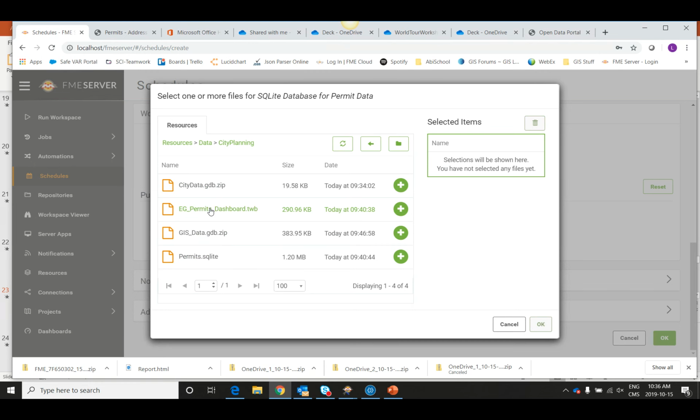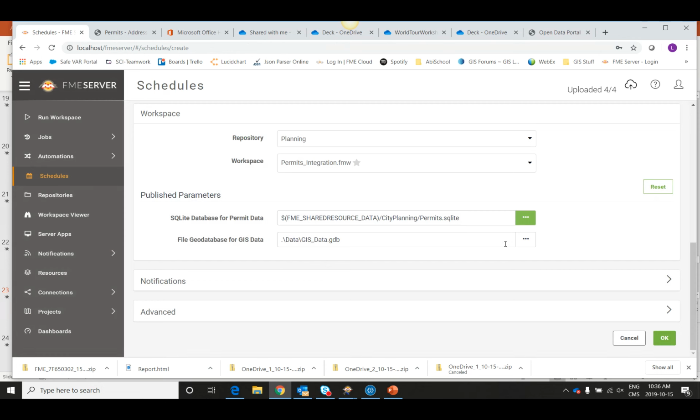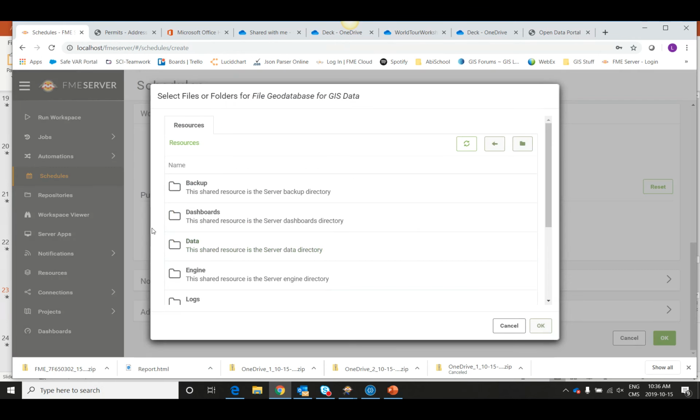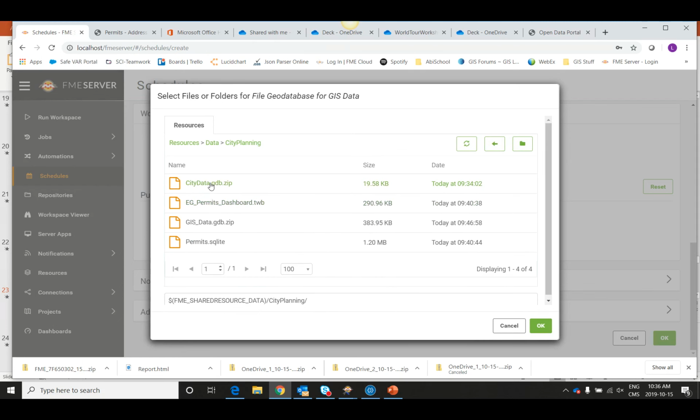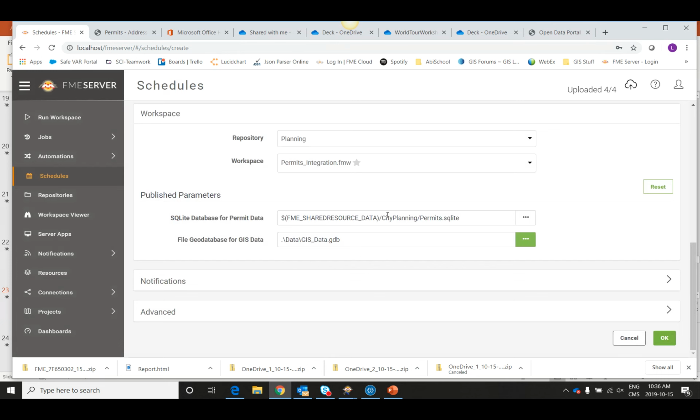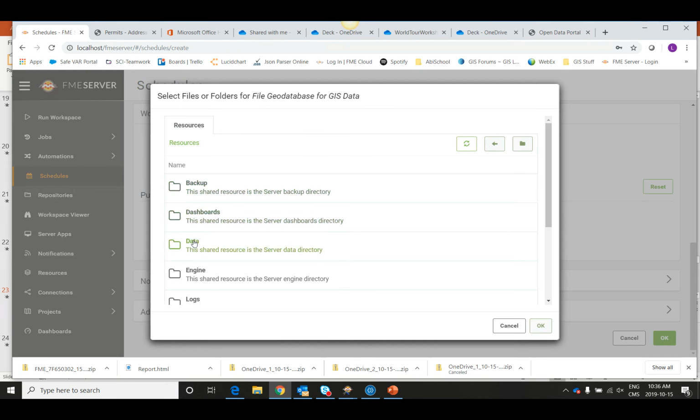City planning, and what am I asking for? This SQLite. So I'm going to tell it where the permits database is. Normally, this would be an enterprise database, like an SQL server. In this case, for demo purposes, we had to make a pre-extracted data set. What am I looking for? City data, or am I looking for GIS data? Okay.